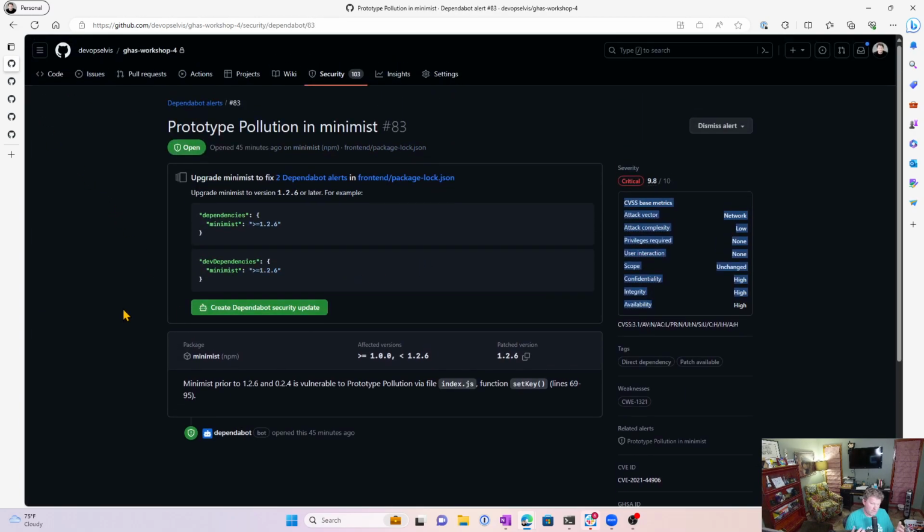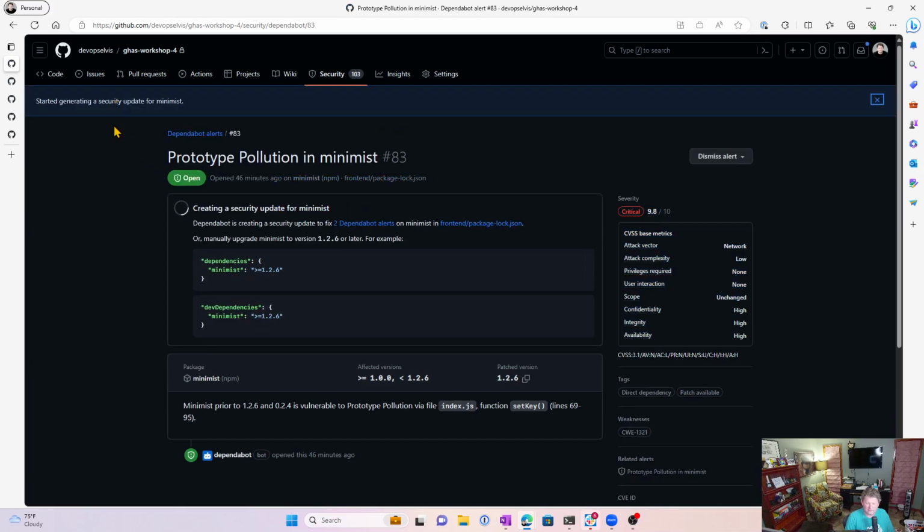Now, if you fix this, if you upgrade, modify your package JSON or whatever to make sure you upgrade to the minimum version, then Dependabot will scan again, and it will automatically close the alert. Dependabot's always running, just like secret scanning. You don't have to run it as part of a workflow. It's just always running. You can also manually ask Dependabot to try to create a pull request for you to make this update.